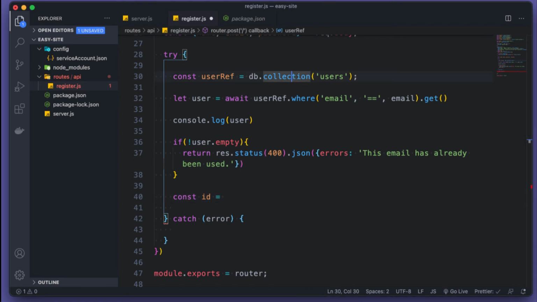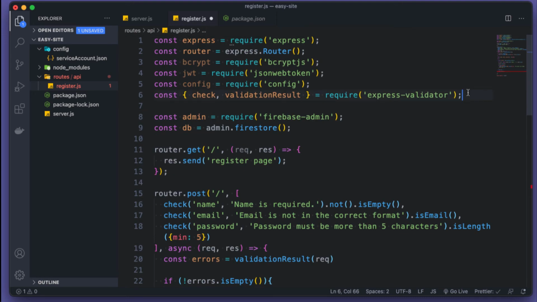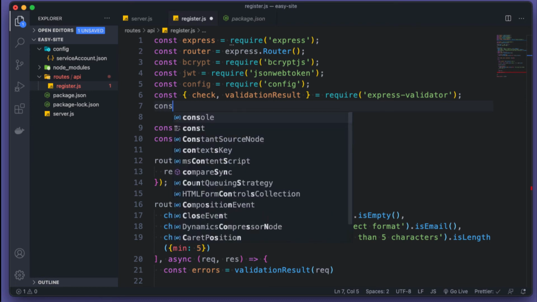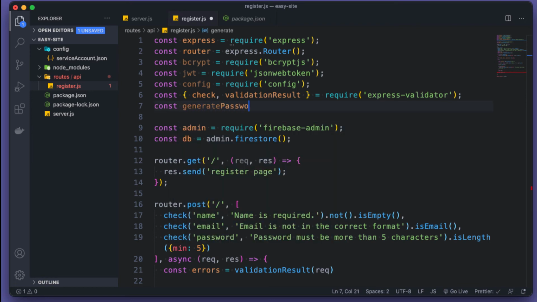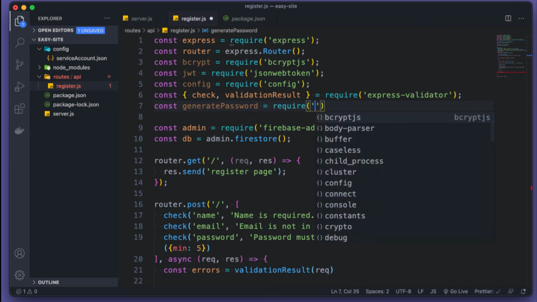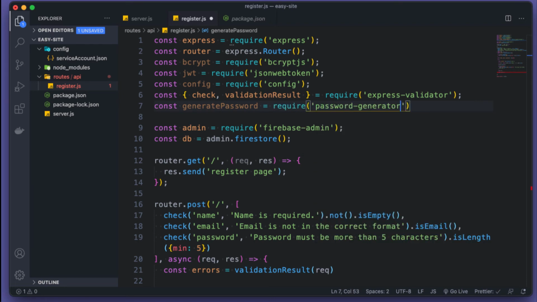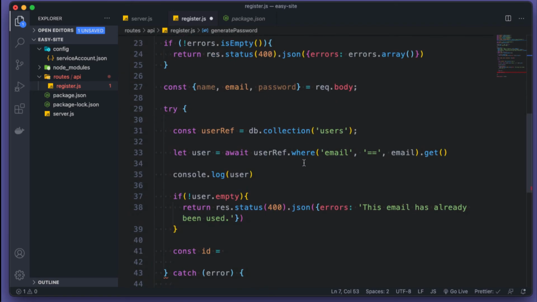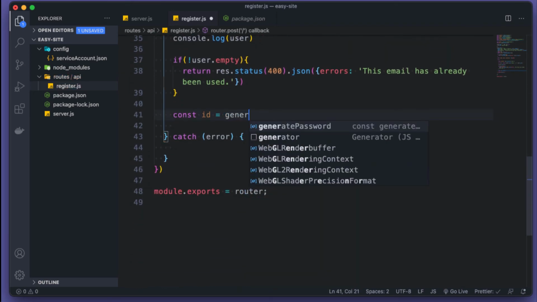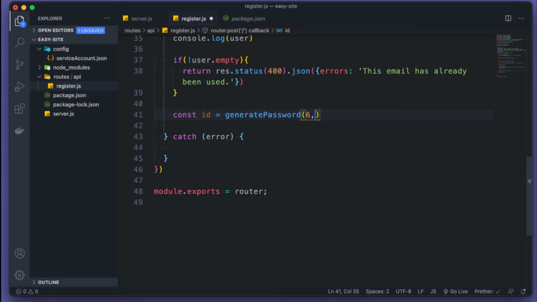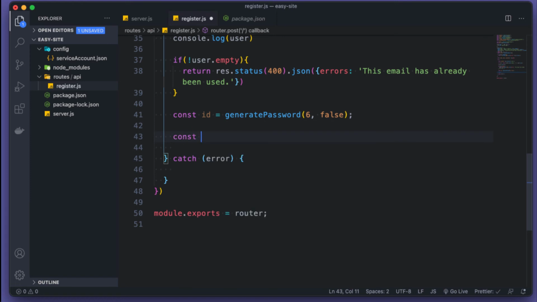Then we're gonna import up here const generate password require password generator. Down here we can use this function to generate a random string of characters. So let's say the length of the string will be 6, and then const salt, we're gonna use await bcrypt.genSalt, give it 10.